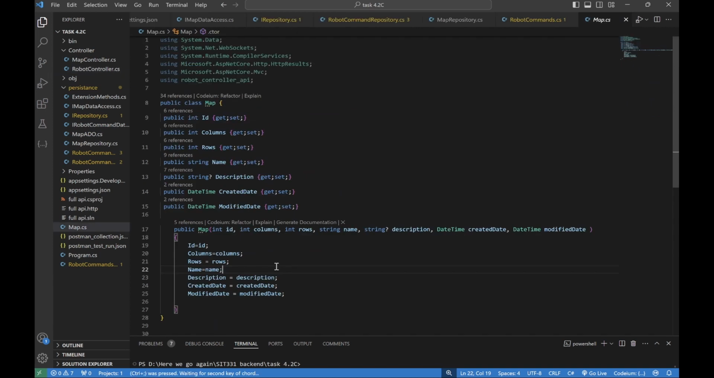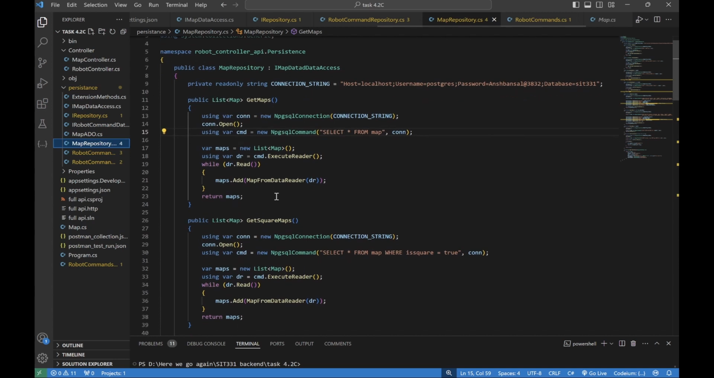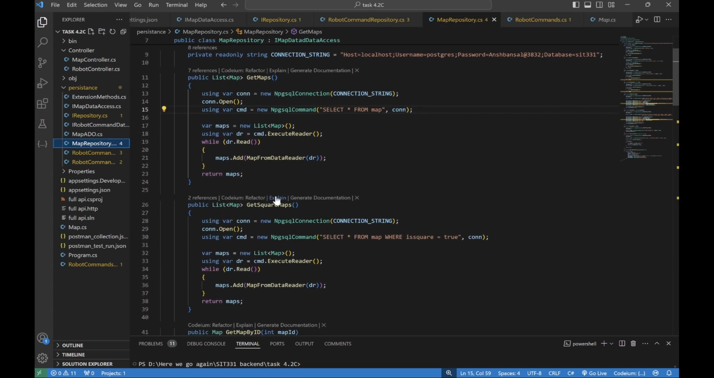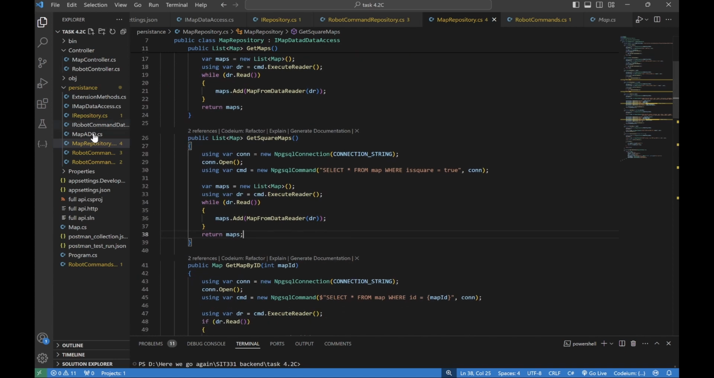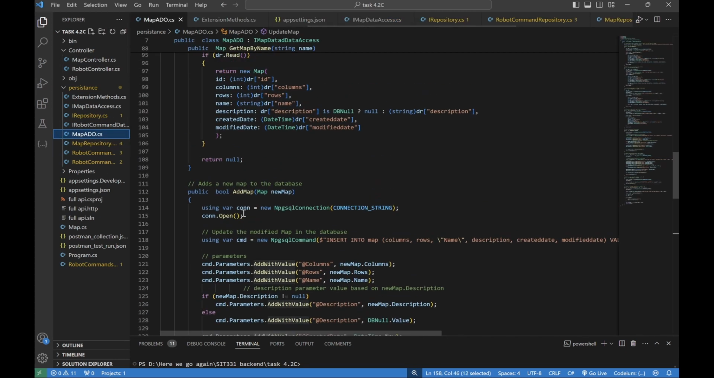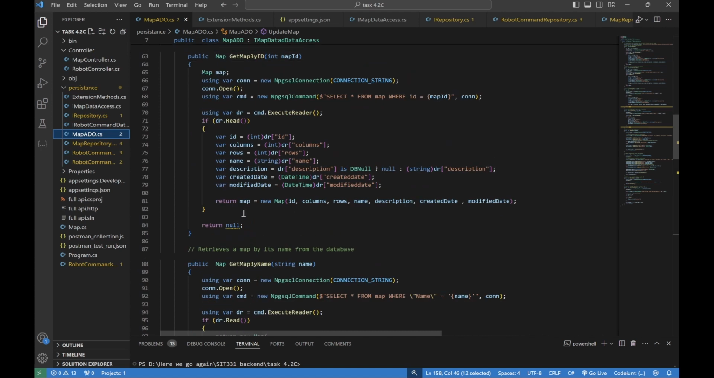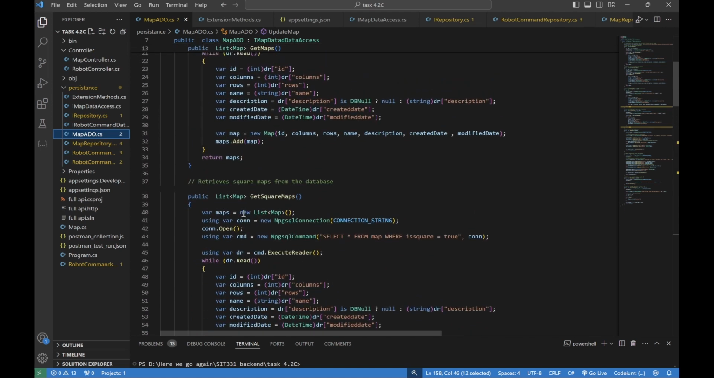Similar to the robot commands, we have the same functionality for the map. Here is the class and the constructor for the map. This is the MapRepository.cs where we define the functionalities. After this we have the map ADO. In this we have defined the actual functionality of the methods.